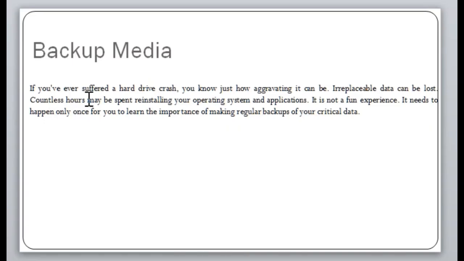If you've ever suffered a hard drive crash, you know just how aggravating it can be. Irreplaceable data can be lost. Countless hours can be spent reinstalling operating system applications. It is not a fun experience, guys. And it needs to happen only one time for you to realize the importance of making regular backups of your critical data.